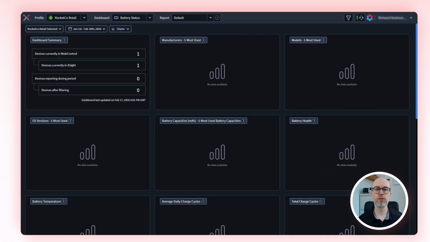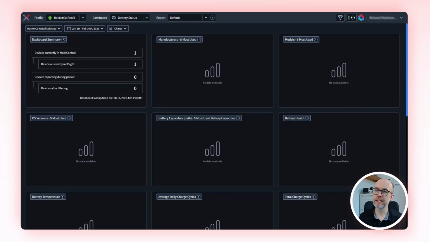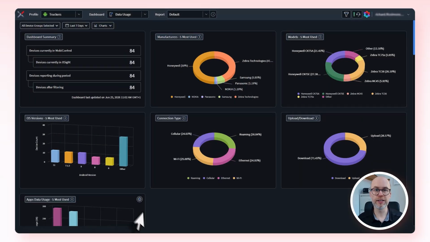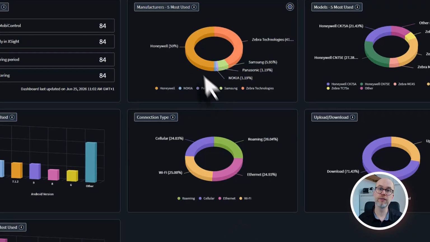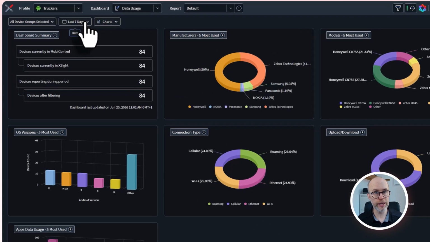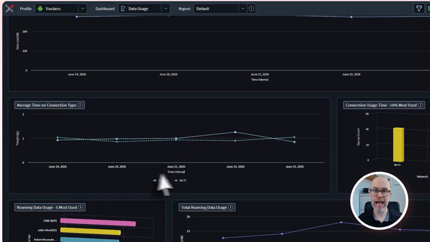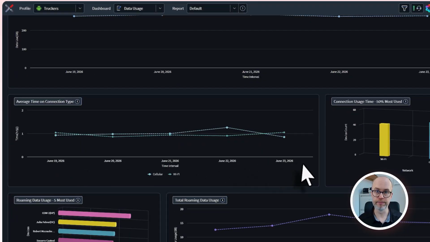The analysis profile has been received. We can see that the synchronization between SOTI MobiControl and SOTI XSight has occurred. Yet, there doesn't seem to be data in our dashboards. Why is this? Well, the operational intelligence dashboards are designed to provide rich interactive insights over days, weeks, months, and allowing you to see key operational trends and their variation over time.